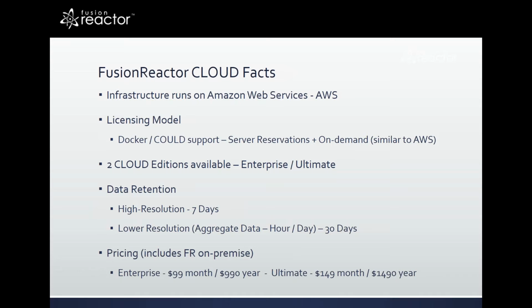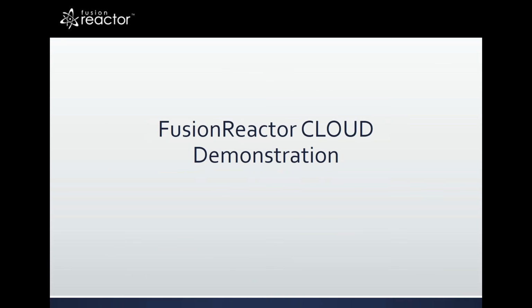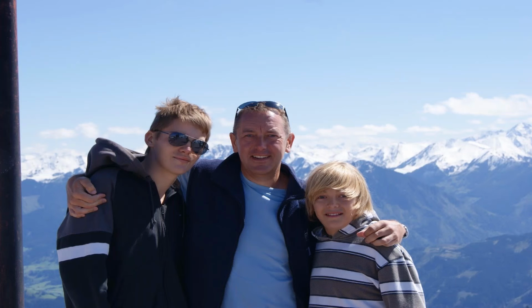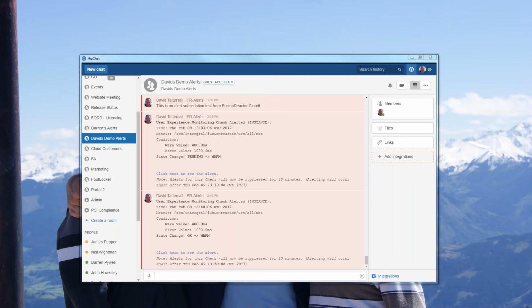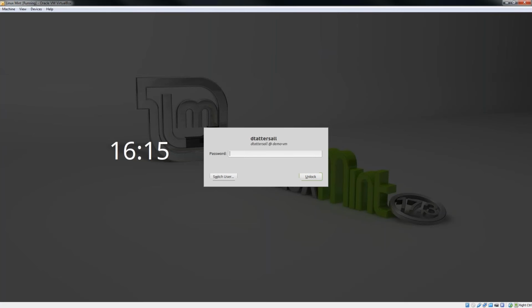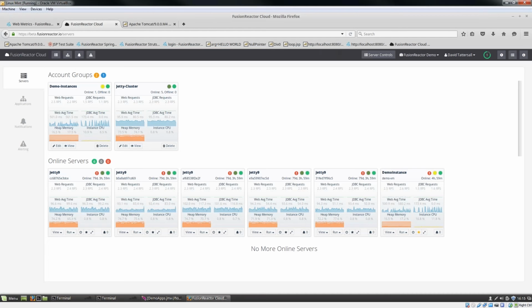We've got 2 cloud editions available, Enterprise and Ultimate. There's no standard edition available as with the on-premise version. With data retention, we differentiate between high resolution data and lower resolution data. We're going to be storing the high-res data for 7 days, and the lower resolution, the aggregate data, which is built up each hour and each day, will be stored for up to 30 days.